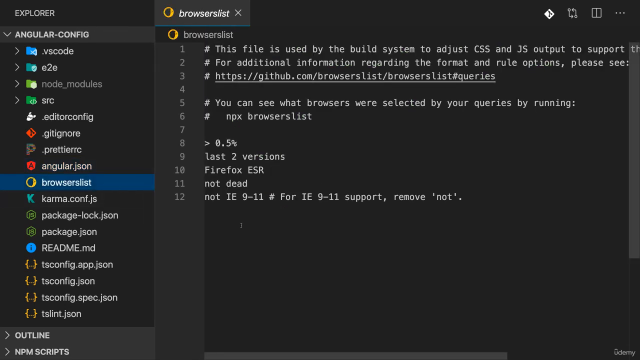The browserslist file is an amazing file. This configuration file is picked up by the Angular CLI when you build your project for production. And it basically tells the Angular CLI which browsers you want to support with your project. Now, the Angular CLI takes this information about which browsers you want to support. In my case here, for example, that I don't want to support Internet Explorer 9 to 11, which you would have to change here. Remove not, as you see, if you do want to support it.